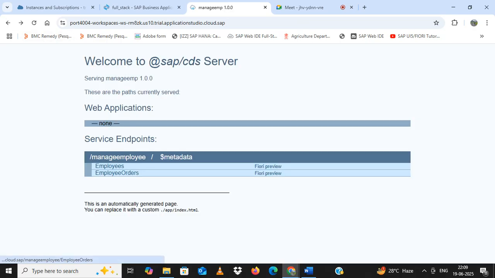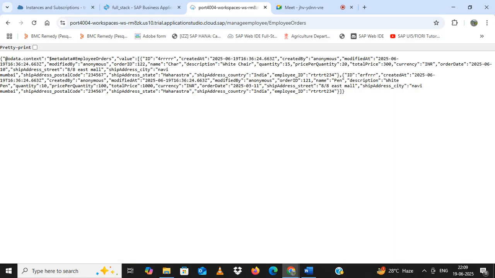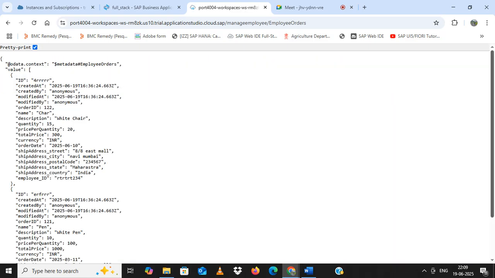So that is the meaning of association. But if we do the same thing in composition, then these 2 orders will be deleted. That should be the actual logic, the actual concept. Because it doesn't make any sense to keep the orders without employees.